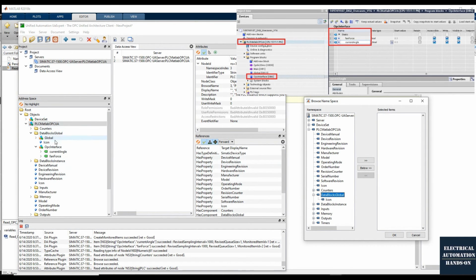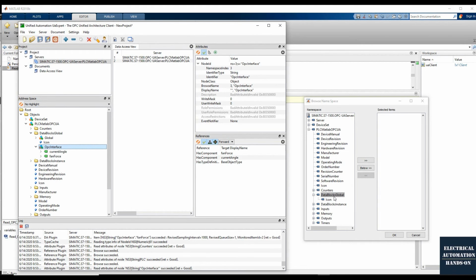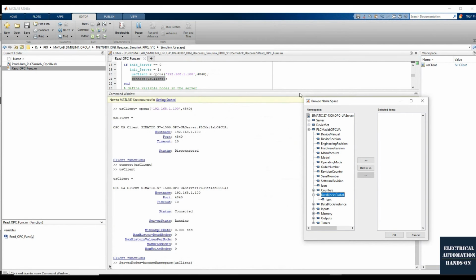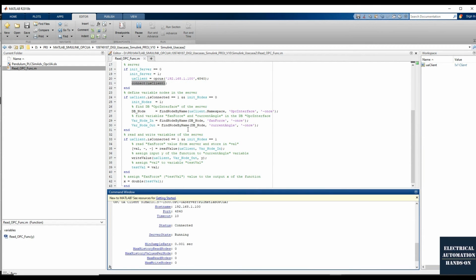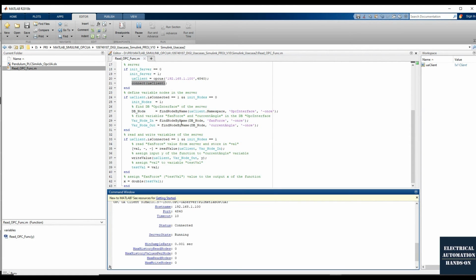But in this client here, we should see this OPC interface. That is the data block name, and this is the tag name. But from this Matlab side, it doesn't show up. So that means using this namespace method, we cannot browse the tag here. That is why in this .m file, it's using this find node by name. It cannot find that. So that means this find node by name is not working properly. We have to use a node ID.